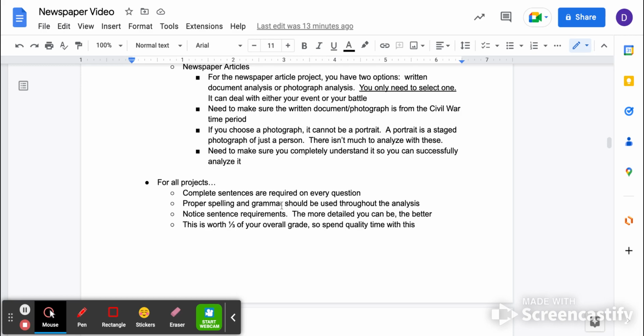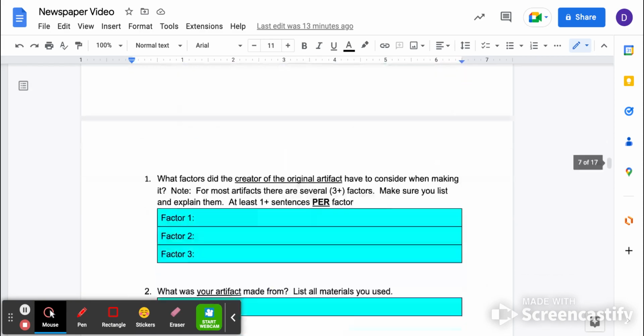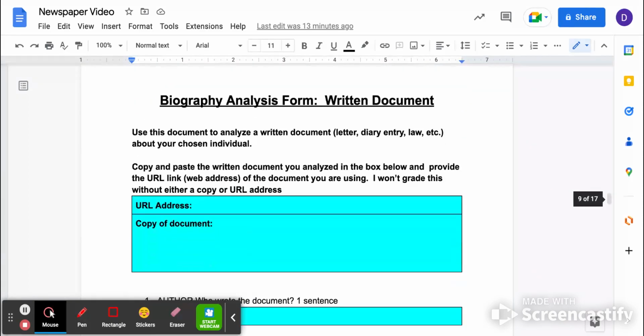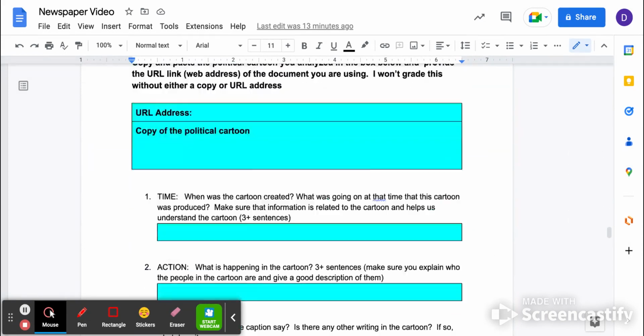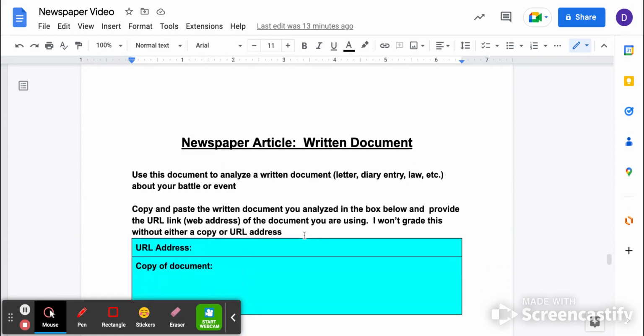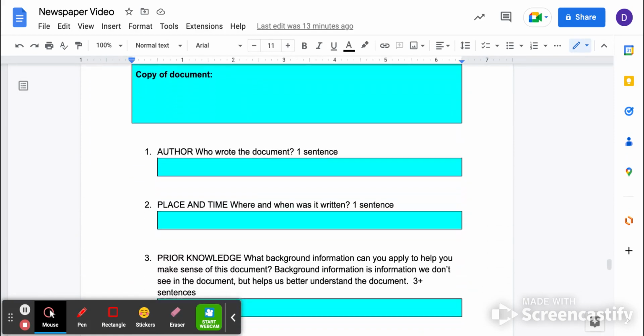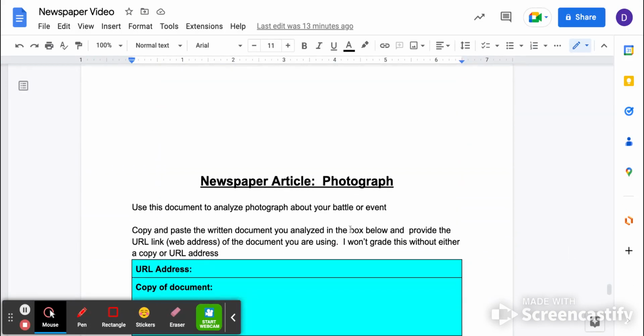So when those are the instructions, then you'll start scrolling down. You're going to pass this. You didn't do the artifact. Don't worry about it. We get to the biography. You didn't do the biography. Yours is at the very bottom. Here's the one for the written document. And here are the questions. Or if you chose the photograph, here's the form that you're going to fill in.